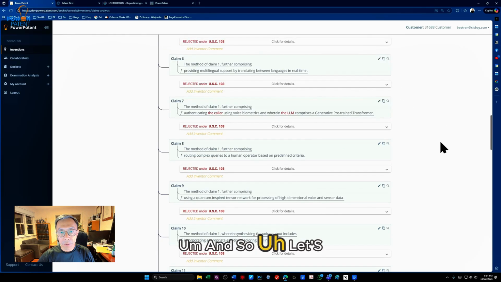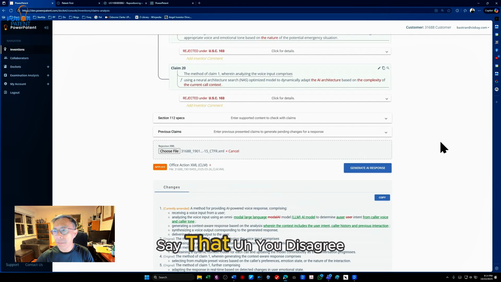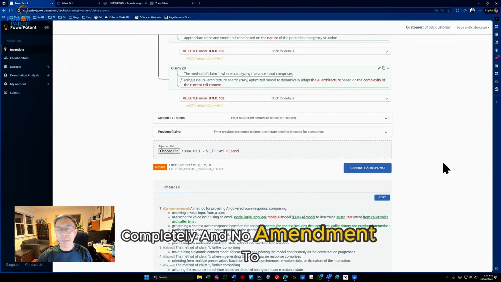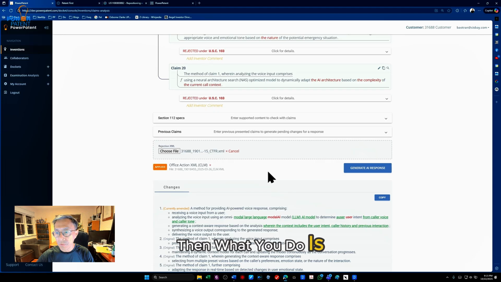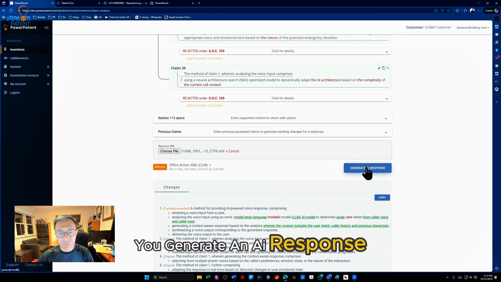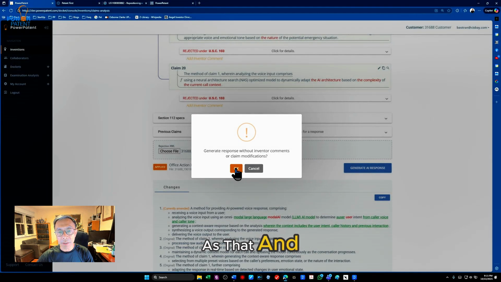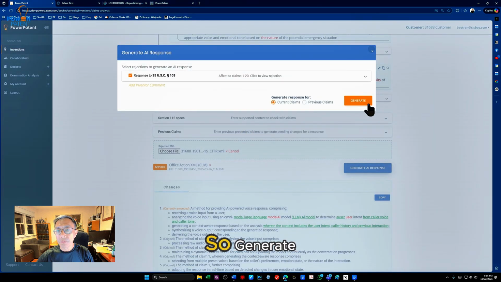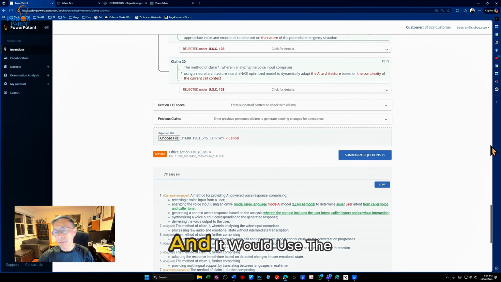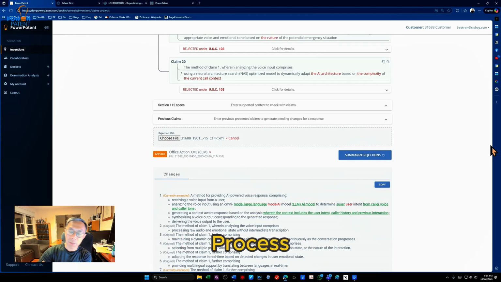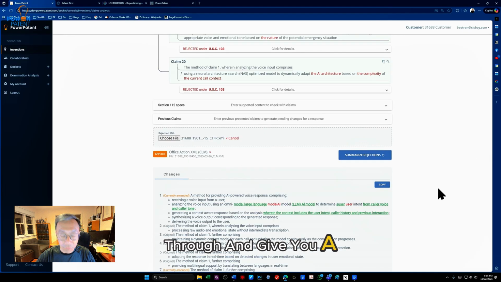And so let's say that you disagree completely and make no amendment to the claim, then what you do is you generate an AI response, and that's about as simple as that. It would use the AI to generate, and this process takes a few minutes, but it will go through and give you a first draft, from which you can then tweak it as needed.